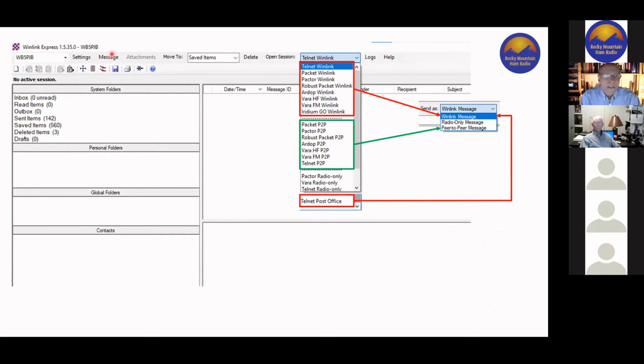The type of message you create is very strongly related to the type of session that you open up within Winlink. So you can go in, you can create your message, but it's just going to sit there in your outbox. It's not going to do anything. You can write your message, prepare it, everything, stick it in your outbox, and it's just going to sit there forever until you open up a session and actually send the message.